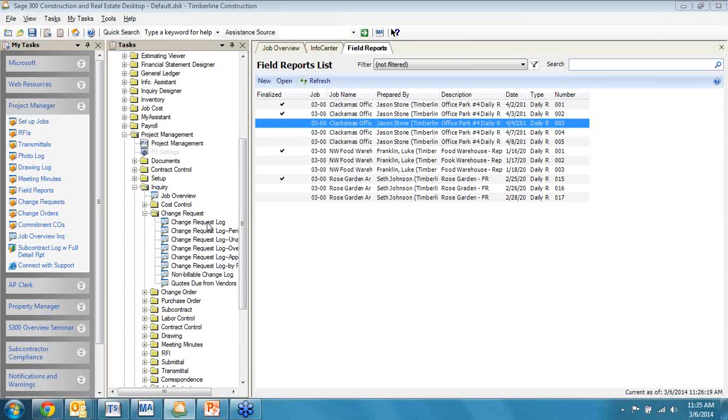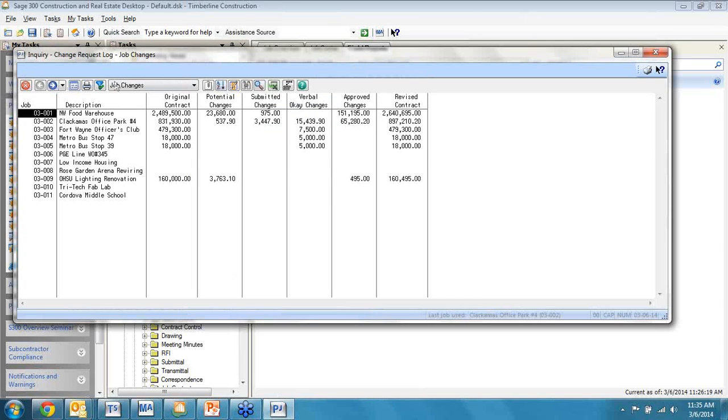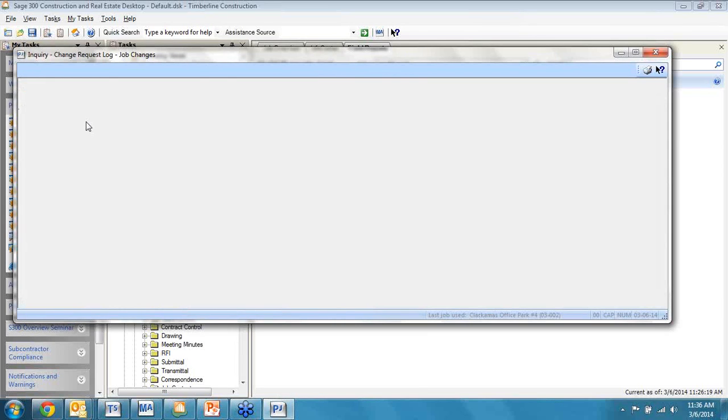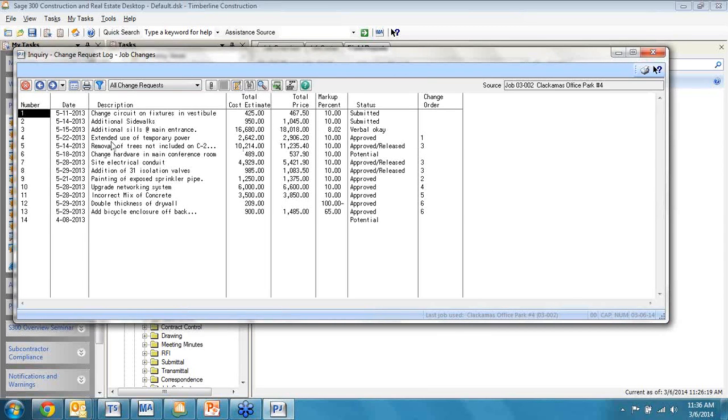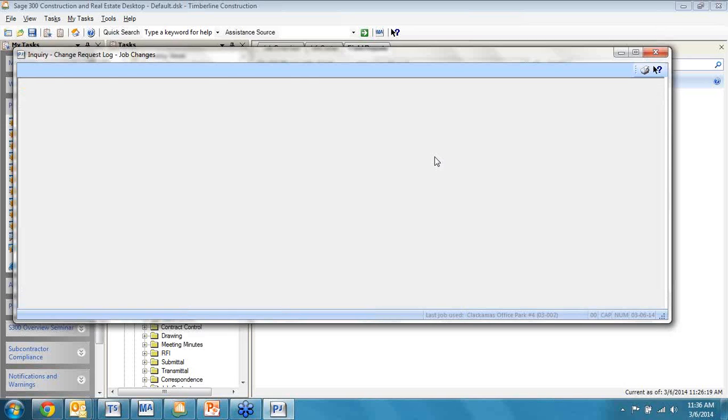In this case, an inquiry tends to be more of an interactive drill down than it is a piece of paper. So, we're looking at these different jobs, and it's showing me this job has original contract, potential, submitted, approved, changes. If I double-click on the job, it'll show me exactly what I have out here. So in this case, we're showing that this change request, 1 through 14, that change request number 4 is on change order number 1. Change order number 3 includes change requests 5, 7, and 8. So we've set that relationship between the change requests and the change orders.